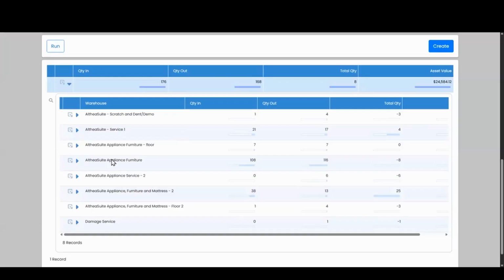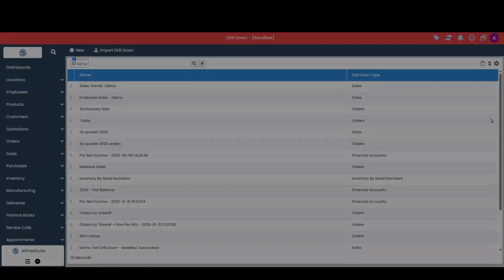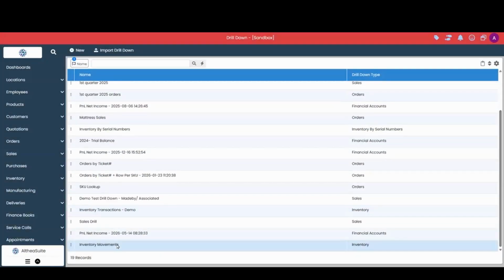You can see Altea Suite Appliance Furniture has the most ins, also has the most outs as well. So you can sort these, give you a little bit more data that way. And then if you want to drill it down even further, click that again. And now we're going in this by category. So this is my inventory movements drill down to let you get a better idea about all of your different movements.